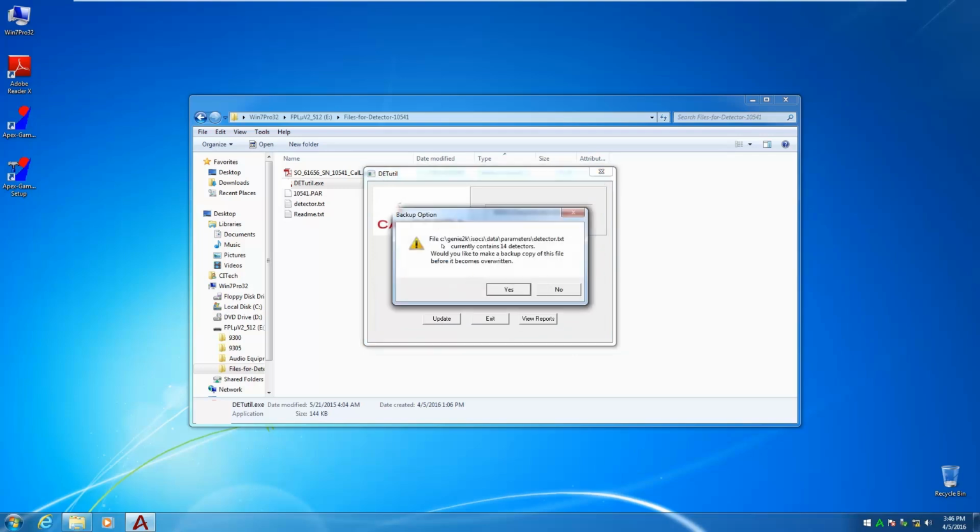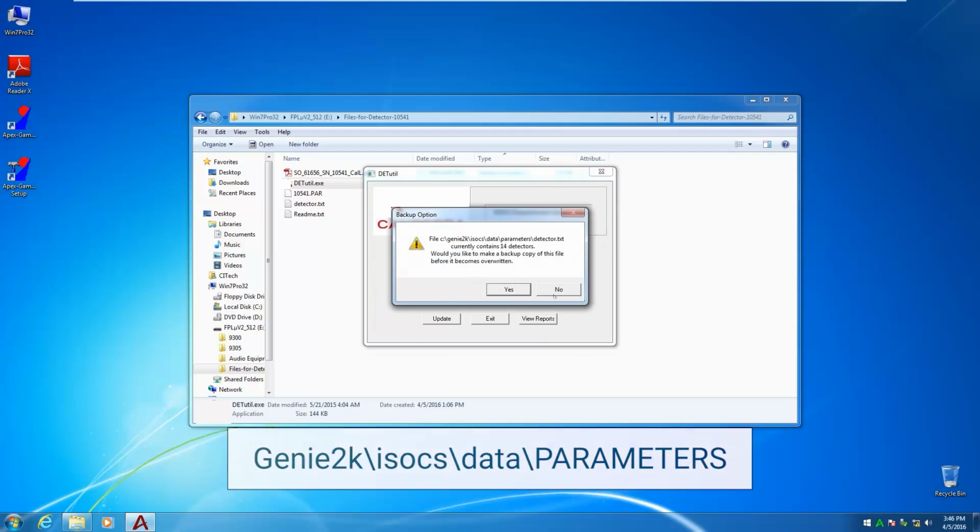Before updating any files, the utility program will display a Backup Option dialog window to allow creation of a backup copy of the file named detector.txt that is currently stored here. For this demonstration, we will respond by clicking on the No Action button.